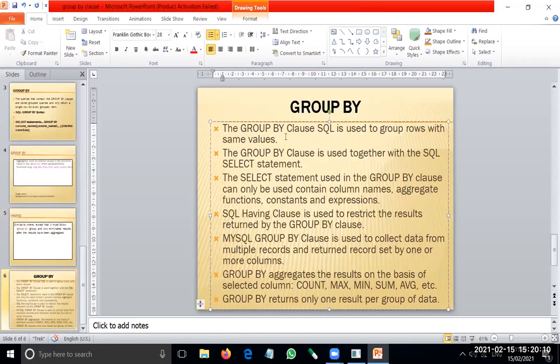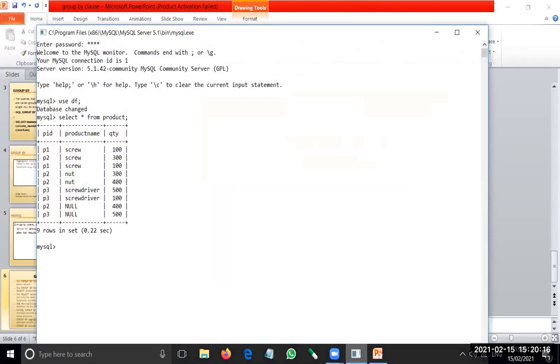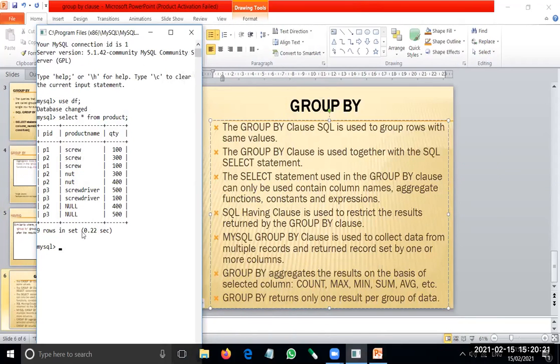First, the group by clause is used for grouping rows with the same value. Now in MySQL we see it. This is the table which we are using, and the table has PID, product name, and quantity: P1, P2, screw, P2, screw, P1, screw. Different types of values are there. So P1 has two or three values, P2 has two or three values, P3 has two or three values. What are we performing? We are performing count, maximum, minimum, sum, average.